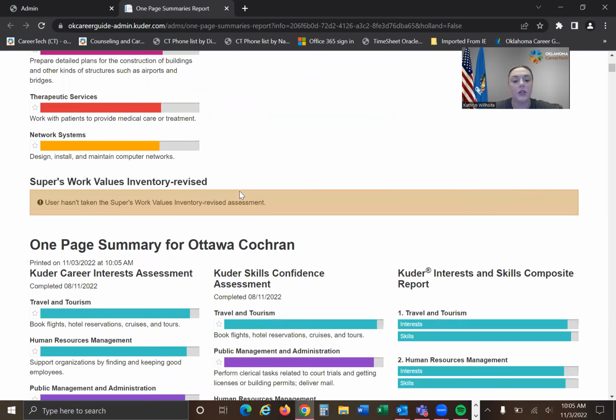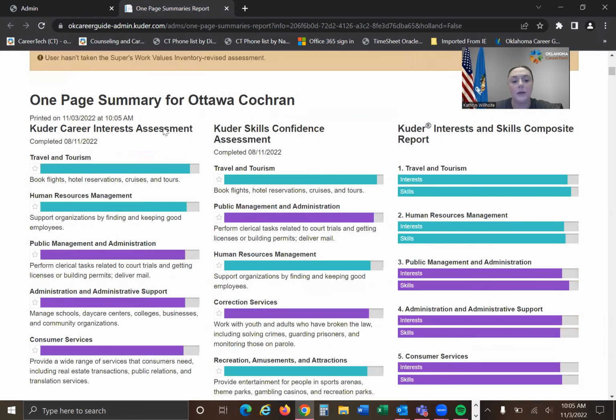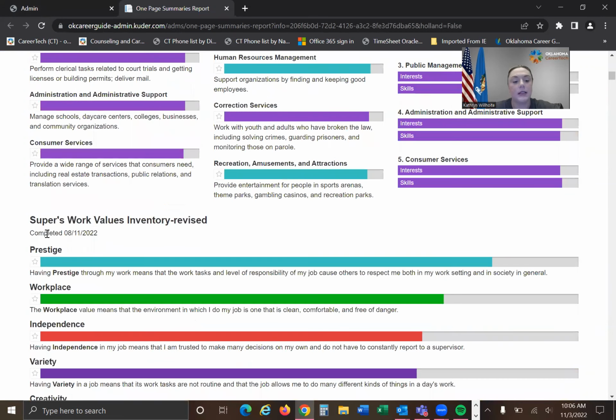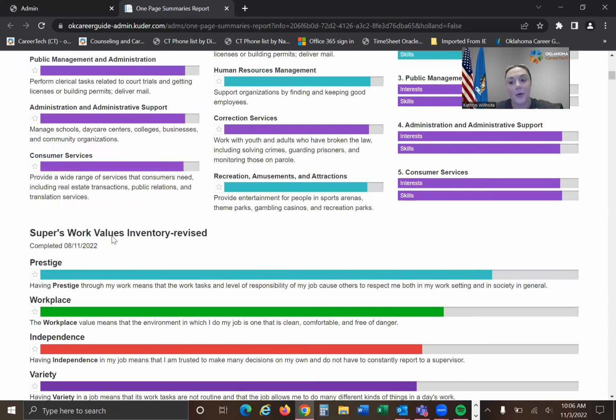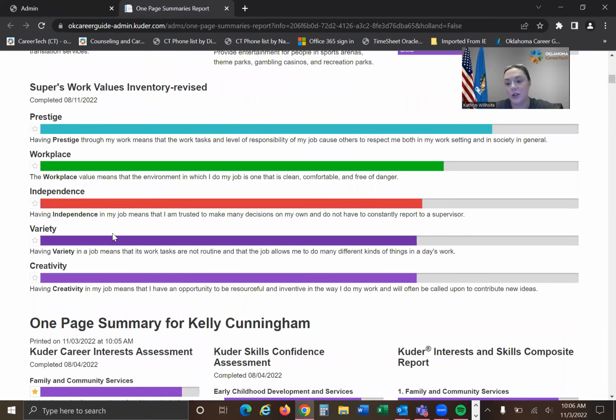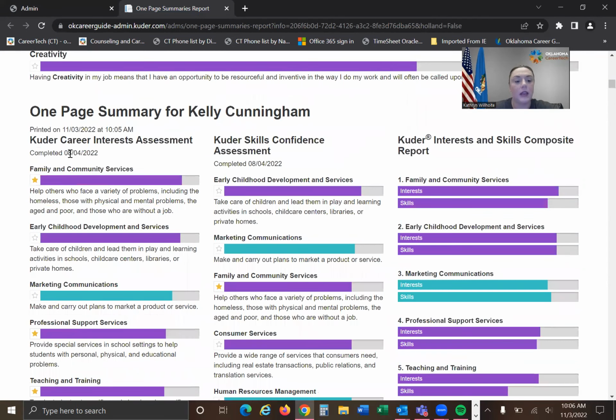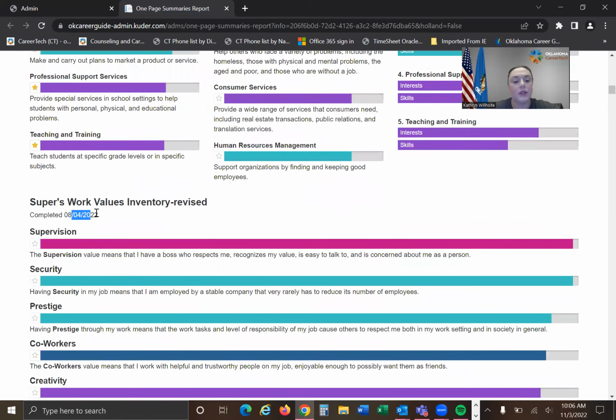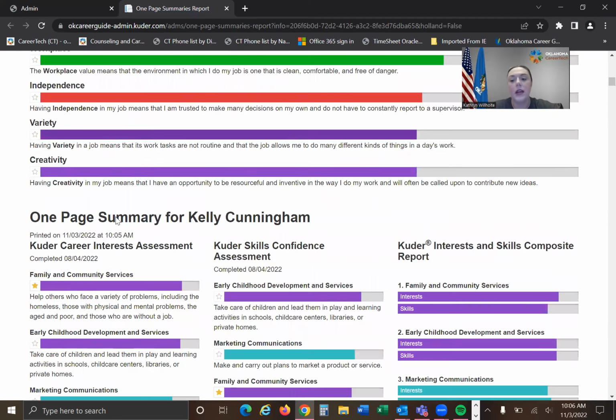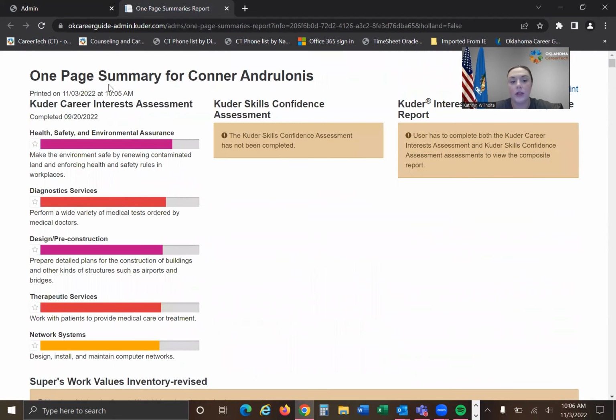Then the next page is going to be Ottawa. And you can see Ottawa did their interest assessment back in August. They did their skills confidence back in August. They did their work values back in August. Okay, Ottawa, you're good to go for your senior year, for example. Same with Kelly. I can see when she completed it, and so forth. So as you can see, this pulls all of your 40 students.